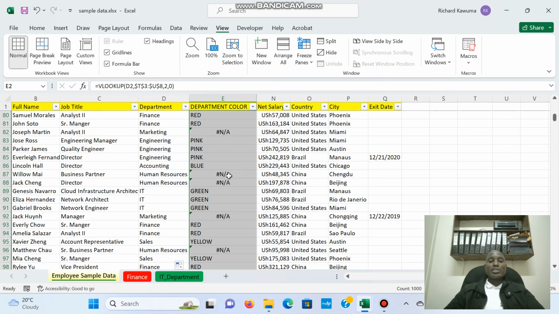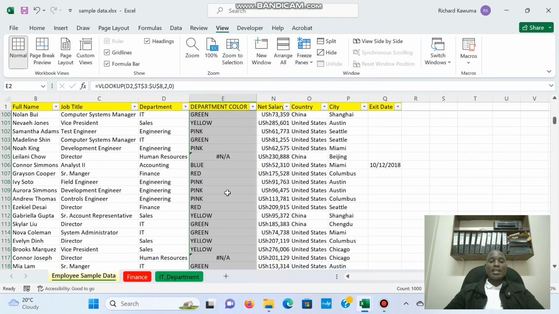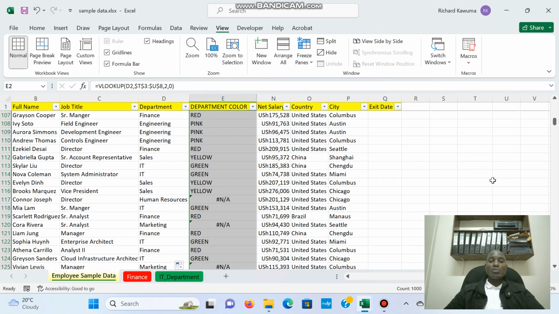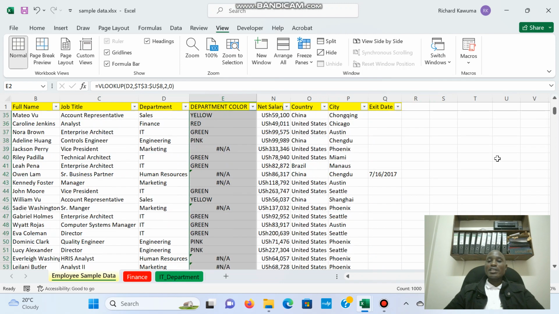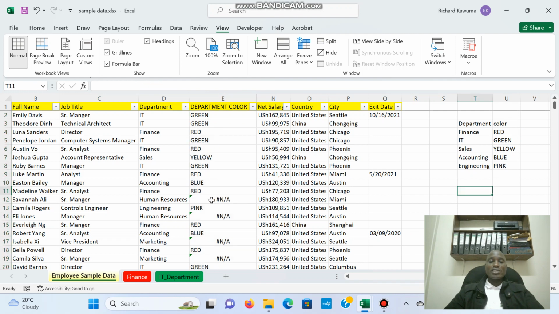But there's something which we see, non-applicable, non-applicable. So Human Resource was not given a color. That's why you are seeing non-applicable, because in this table here, we don't have Human Resource. Again, when you look at Marketing, it is non-applicable. So it is not given a color because in this table here, it was not given a color. So let us see how we solve this issue.